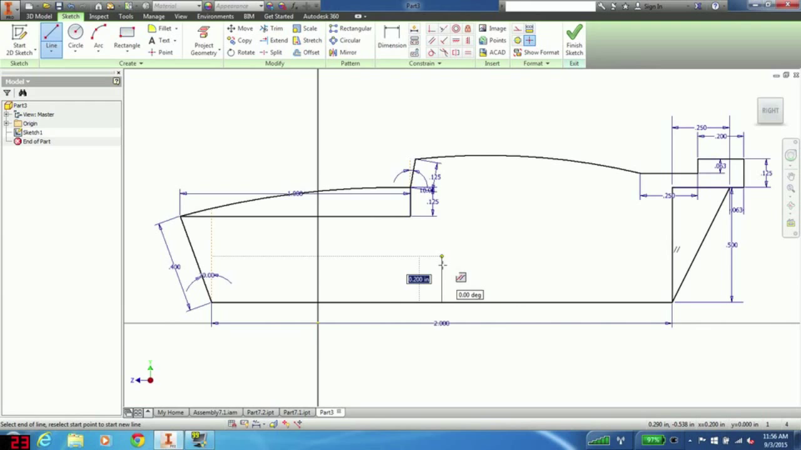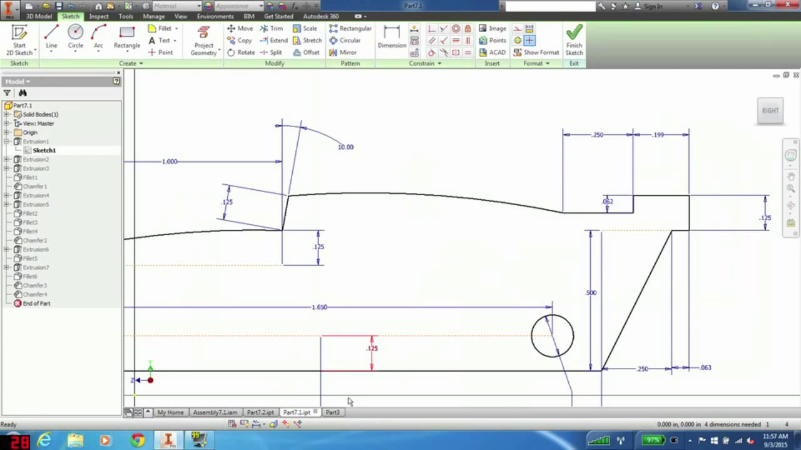So I'm going to go up, let's see, 1/8 of an inch. Is that correct? Let's check. Yes, it is.